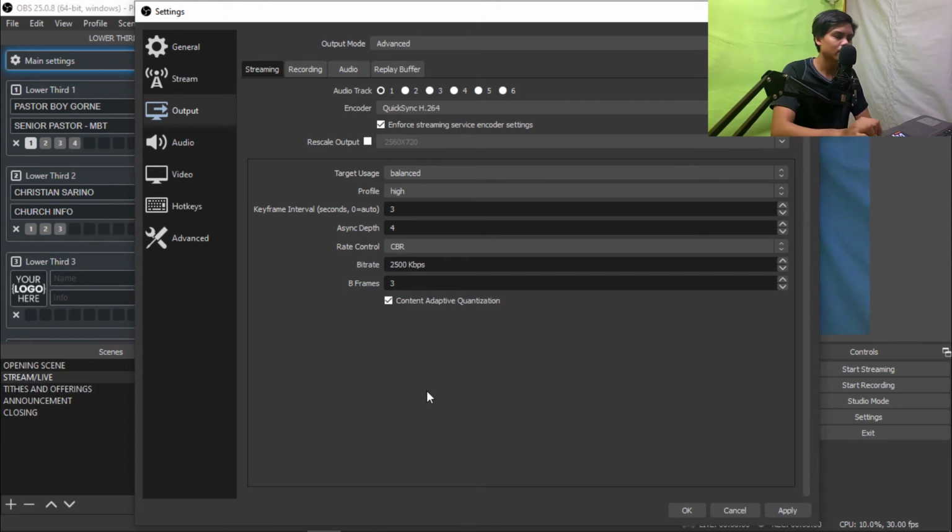So I usually set this up at 2,500 kbps. Sometimes if I really am confident about our upload speed, I go to 5,000. The reason it's big is because I'm at home, I'm not at church. My home Wi-Fi has a higher connection than our church. Our church only has a maximum of like, I think, 8,000.